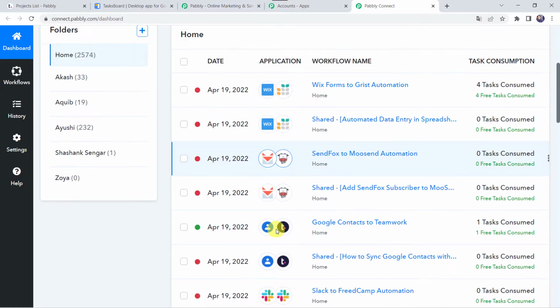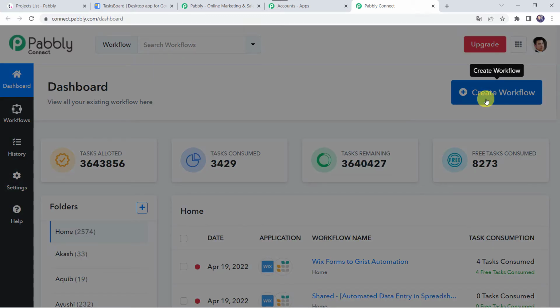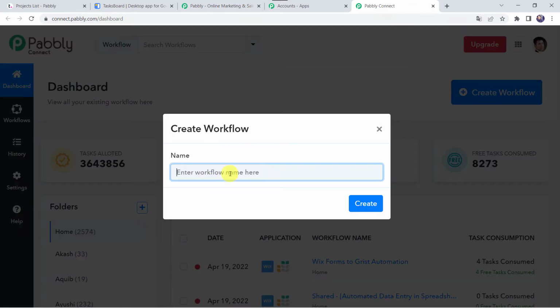Here we have to create a workflow. For that, come to this plus sign and click on create workflow. Now here we have to give a name to the workflow. So let us give the name as Teamwork to Google Tasks Integration. Here you can give the workflow name as per your requirement and simply click on Create.